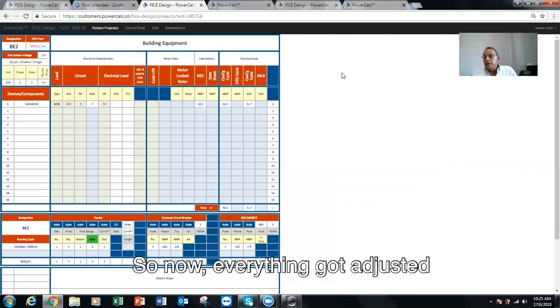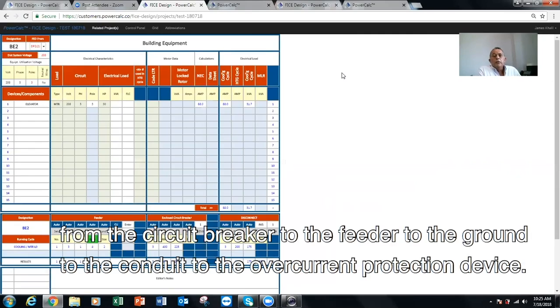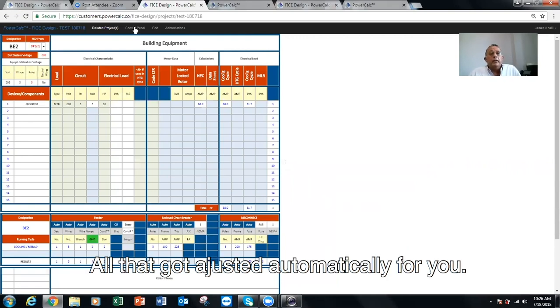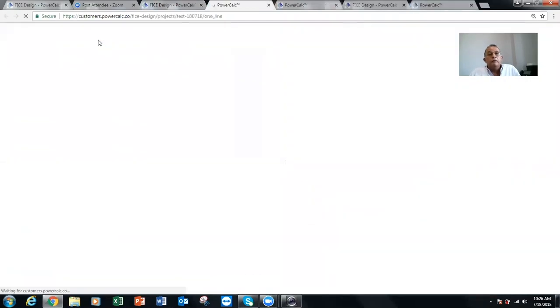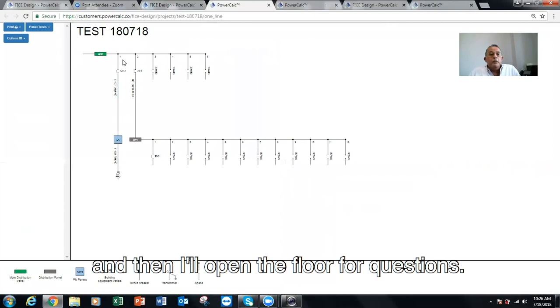So now everything got adjusted from the circuit breaker to the feeder to the ground to the conduit to the overcurrent protection device. All that got adjusted automatically for you. Let's take a last look at the one-line diagram, and then I'll open the floor for questions.